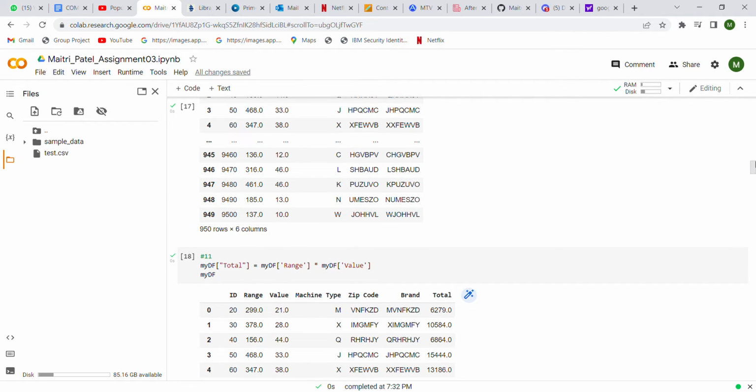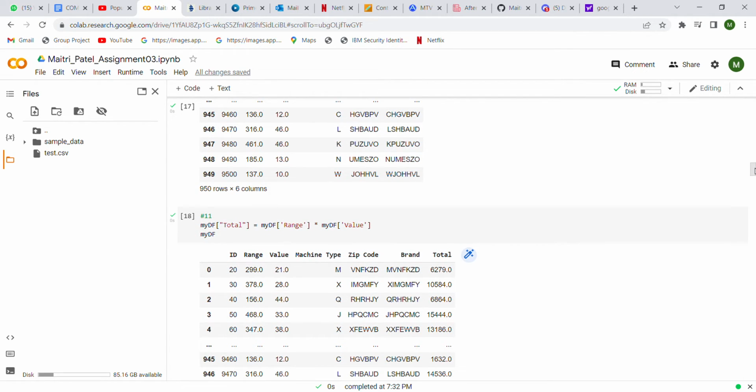In question 11 it says create a new series called total by multiplying range and value series. So it's the same method that has been used. It's just you have to multiply over here rather than add. In the upper one you had to add, in this one you have to multiply. So I multiplied the range and value columns over here, and then it would give us the command to use.